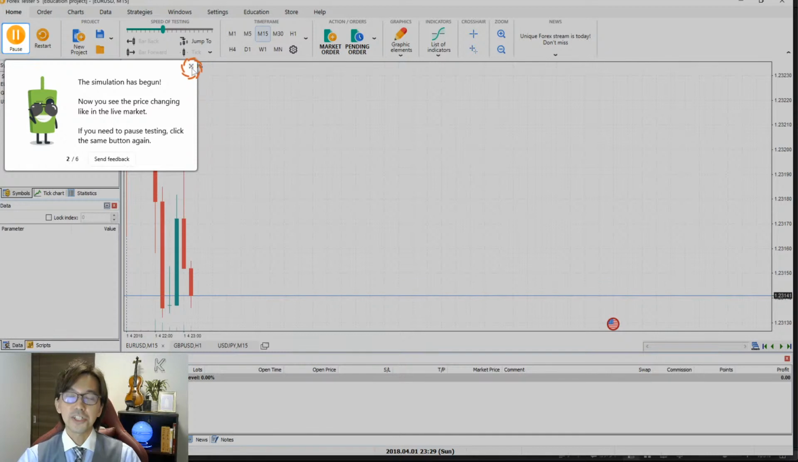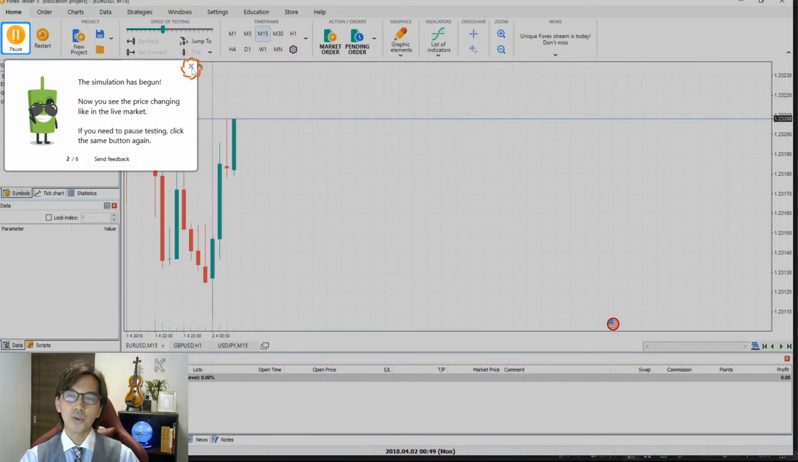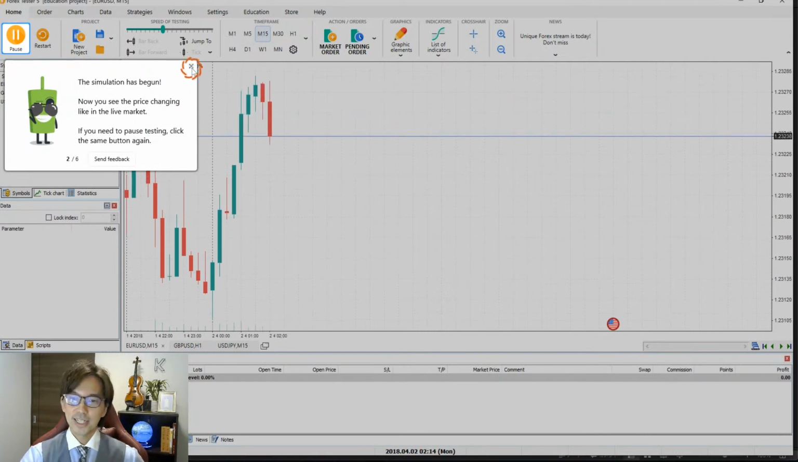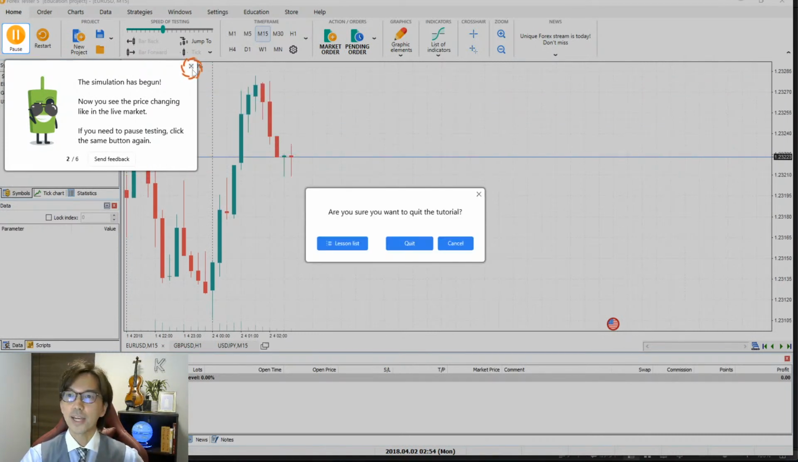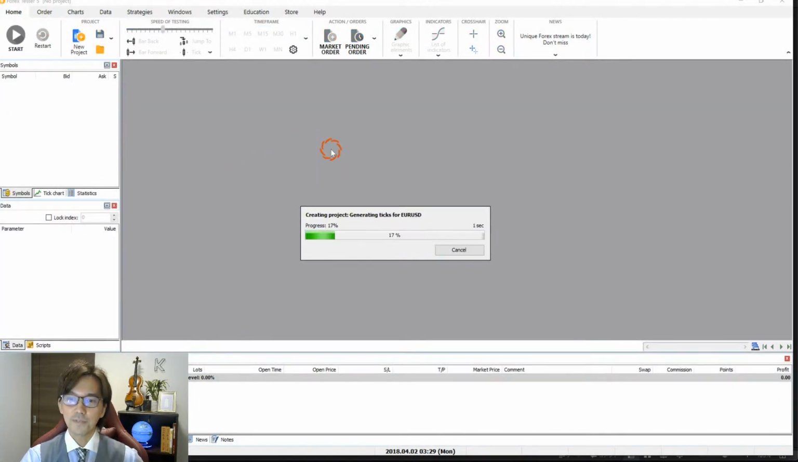So even if you are new to Forex Tester 5, it's very easy to learn the basics on how we operate the Forex Tester 5 in this way. So if you're new to Forex Tester 5, then you can use this one too. Very nice.